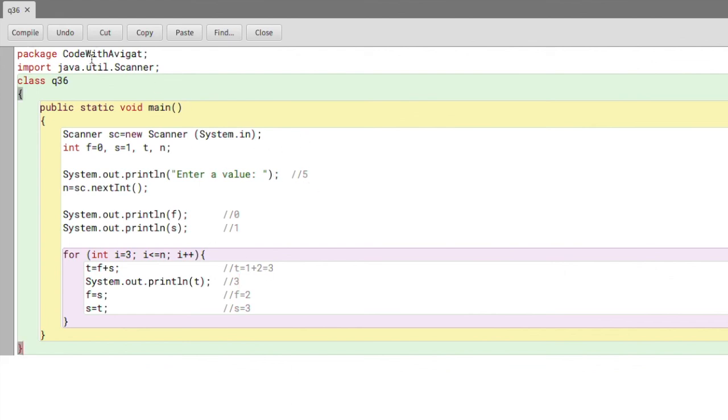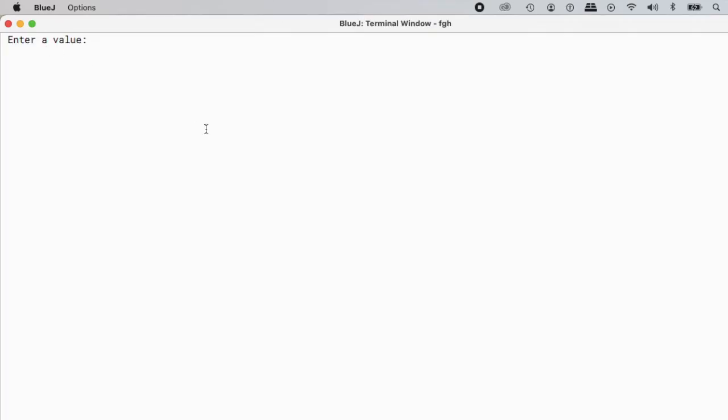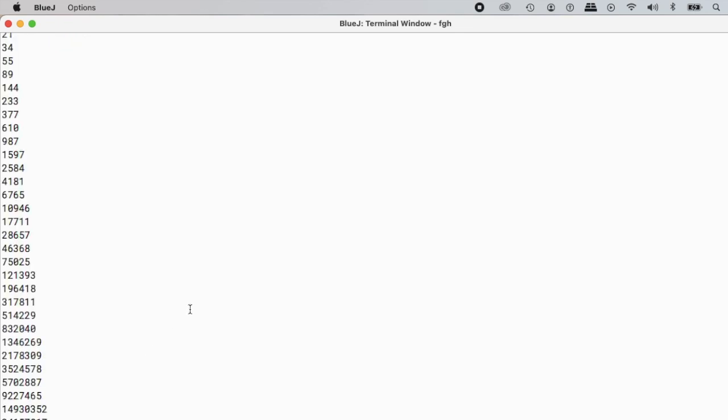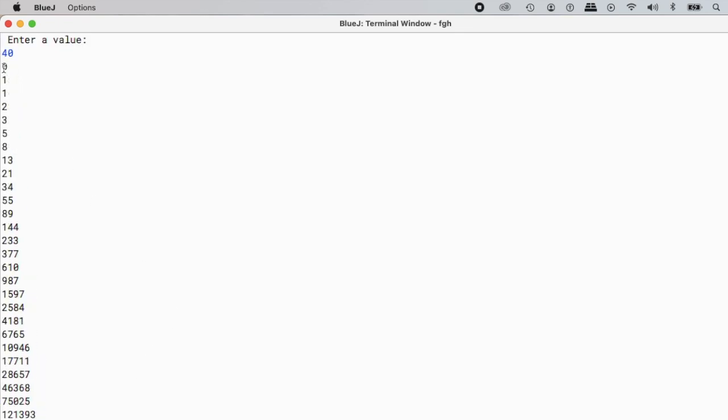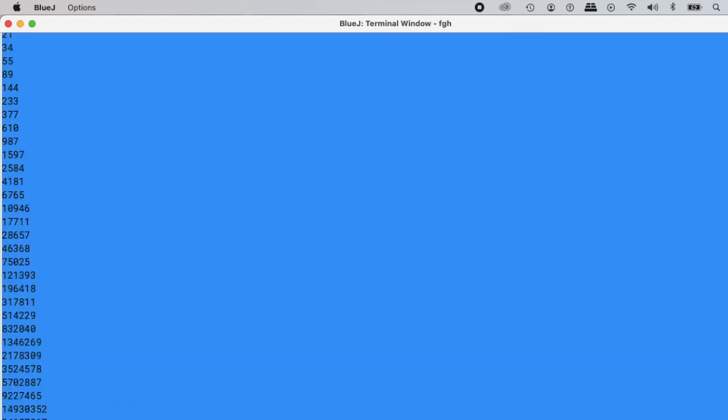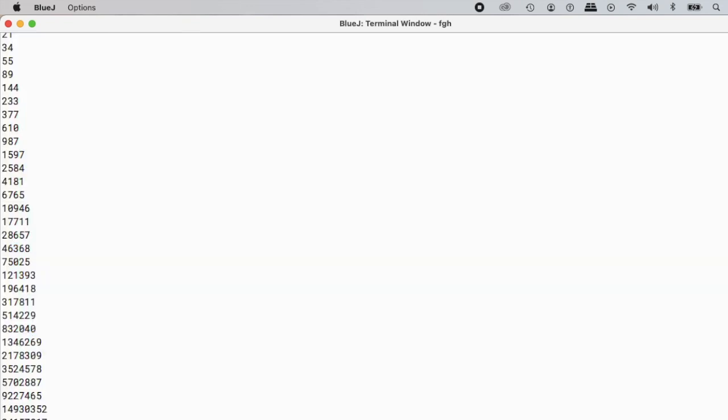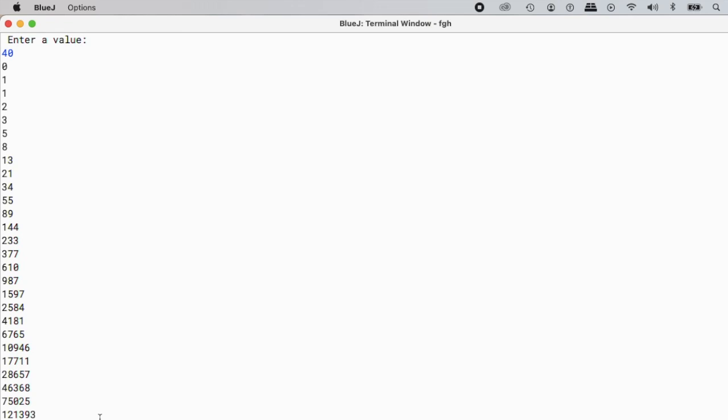So let me just compile this and I'll show you the output. So compile, void main, enter a value. Let me input 5. Here it shows me the first 5 terms of the Fibonacci series: 0, 1, 1, 2, 3. Now let me input a bigger number, so let's say 40. Here it's showing me all the values in the Fibonacci series until the 40th term, which is this big number. So this program will basically make it a lot easier to calculate the Fibonacci series than doing it manually.